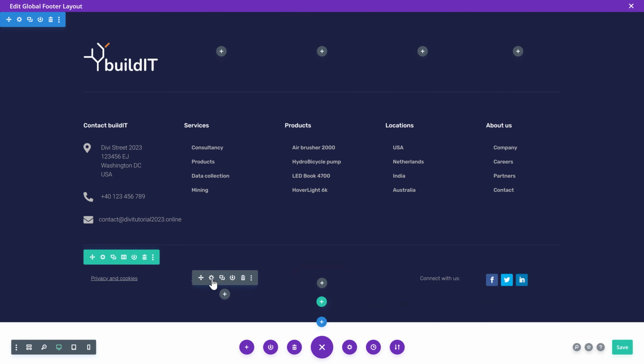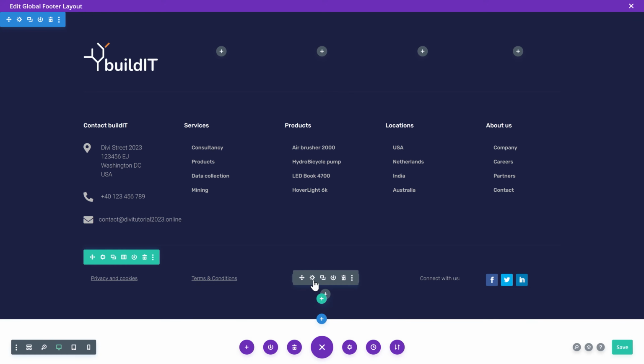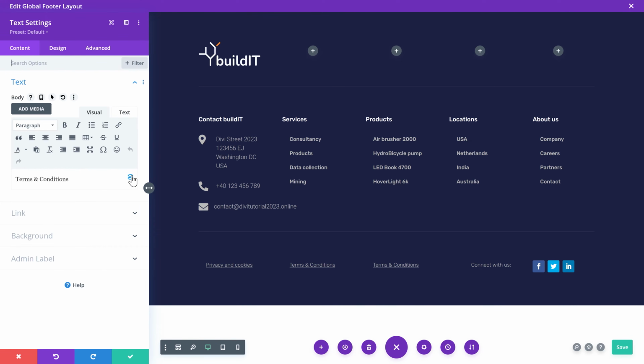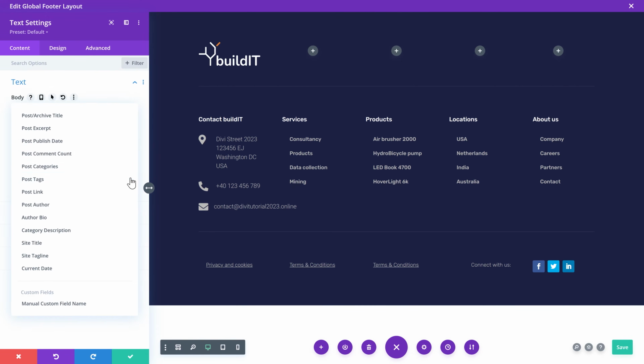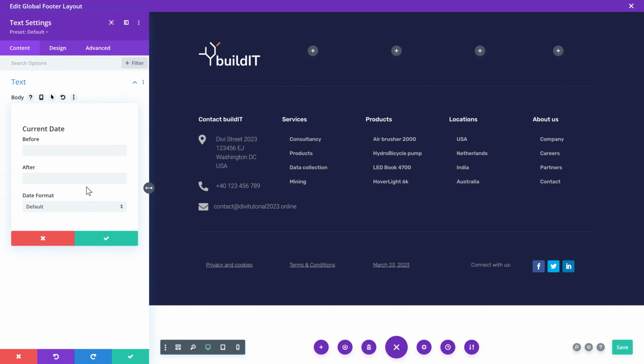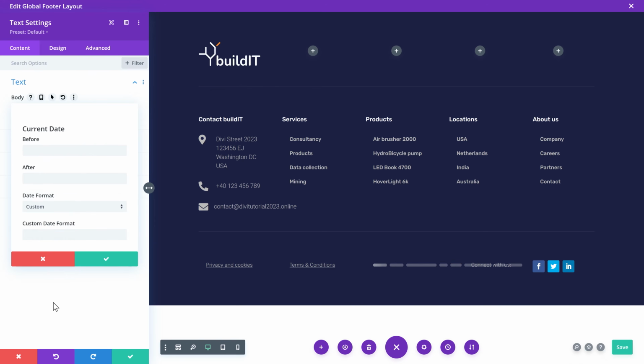If you also want to have a copyright notice, just copy this one, place it over there, and we're going to change it. What we are going to do is press this button over there. And then we have the current date. Click on this one. And we're going to change the date format to custom, and we're going to type in the Y, like this. You see what's happening? It's the current date, and it never has to change.